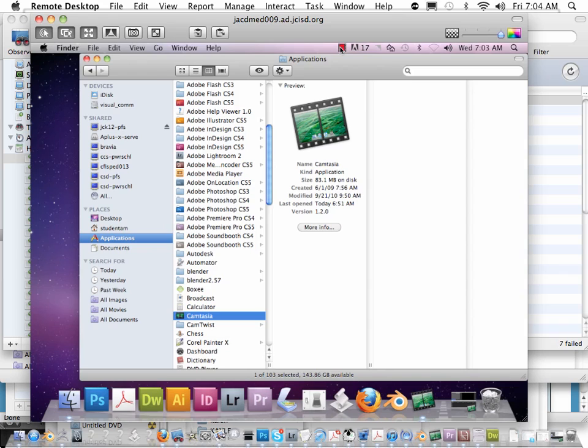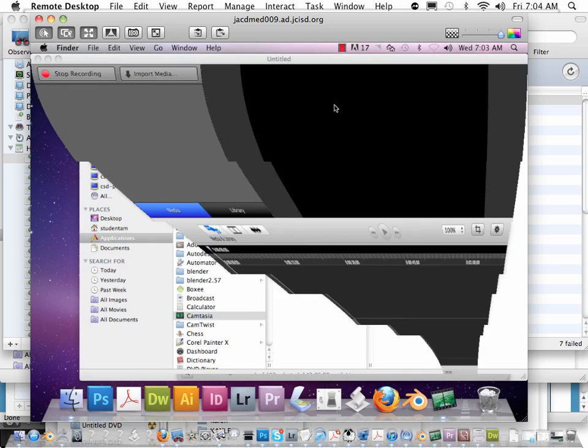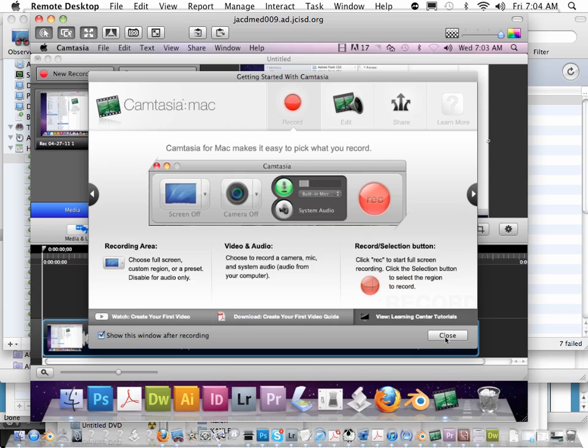Now, being that this is a remote computer, I have to hit stop recording, but to stop recording, usually it's Alt Command 2. Okay, now I can close this out. Technically, this screen I don't want to see anymore, so I can just uncheck this little box and hit close.